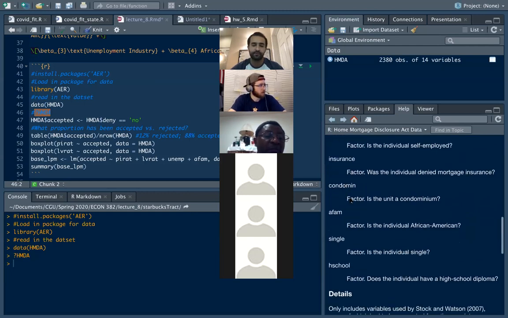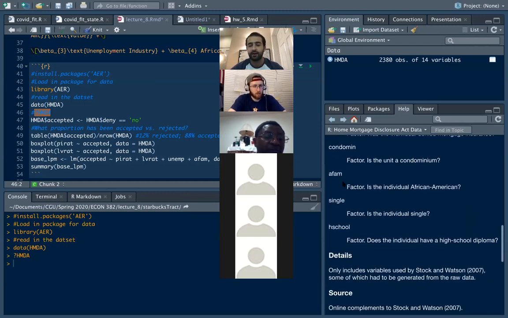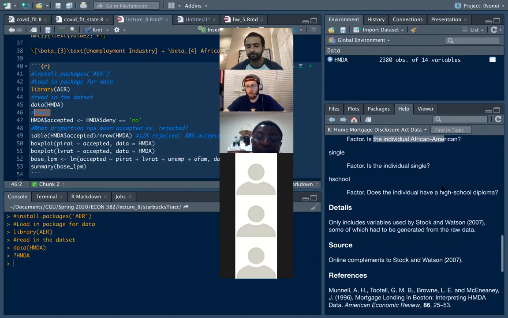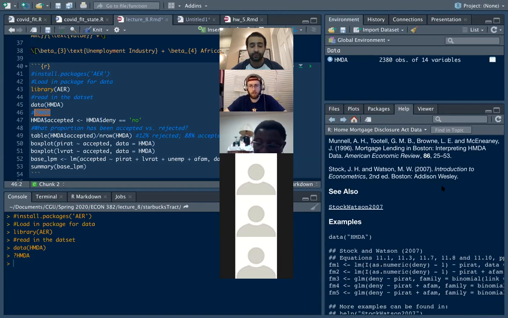They have insurance on the mortgage. Is it a condominium? And then here we have basically, is the person single? Because maybe if they're married, you have a dual income. Does the person have a high school diploma? So we know about their education. And then also, is the person of African-American descent or not? And so we have lots of data here.